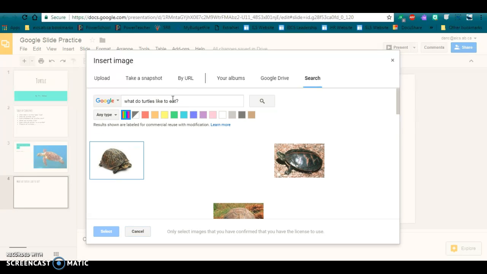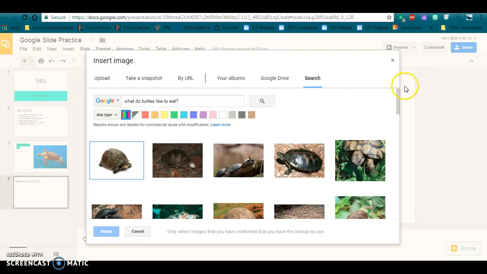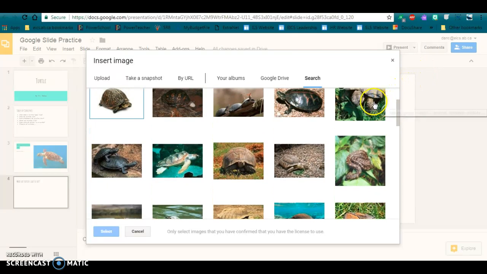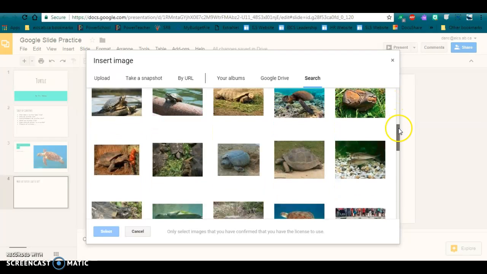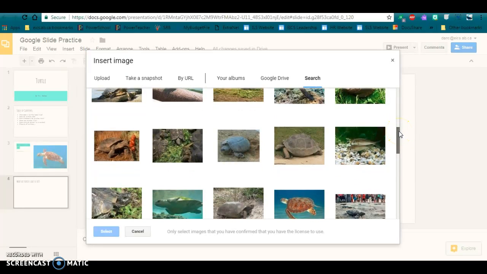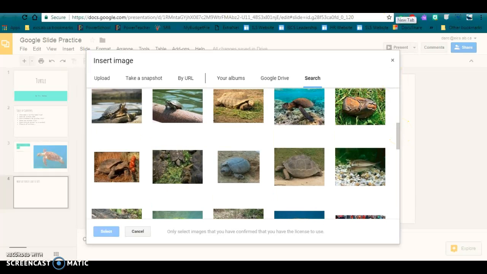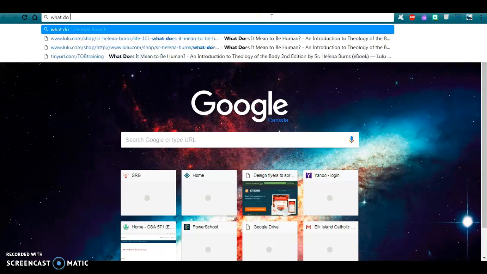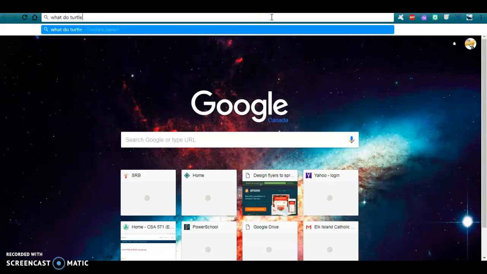So, I don't know how well this is going to work, what do turtles like to eat? So we'll see what comes up when I ask that question. Oh, mostly just turtles again. But there's a decent image there of what the turtle likes to eat. It's eating some leaves of some sort. Looks like some tomatoes in another picture. So what we can do is actually just look at the internet. What do turtles like to eat?